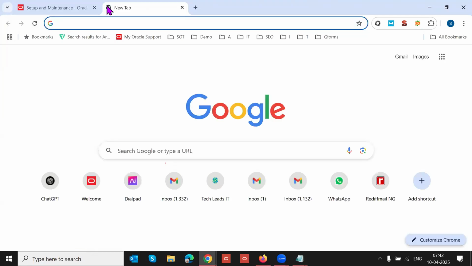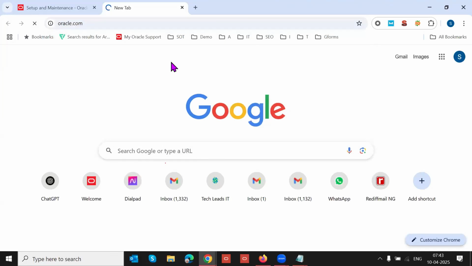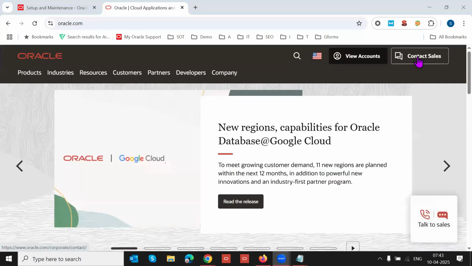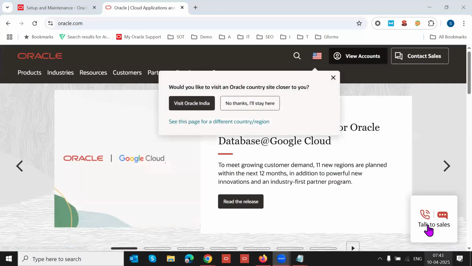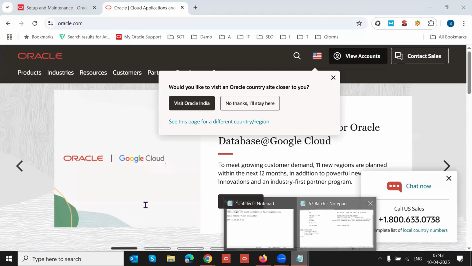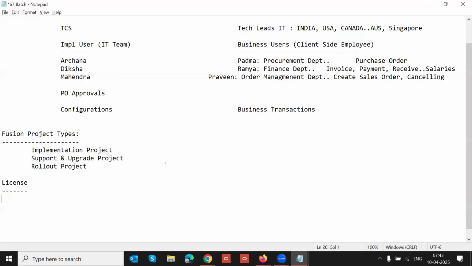Always, sales is a red carpet. You'll have a lot of CTA buttons here. See, talk to sales, contact sales. Okay. So you can contact them and they will ask you a few details.